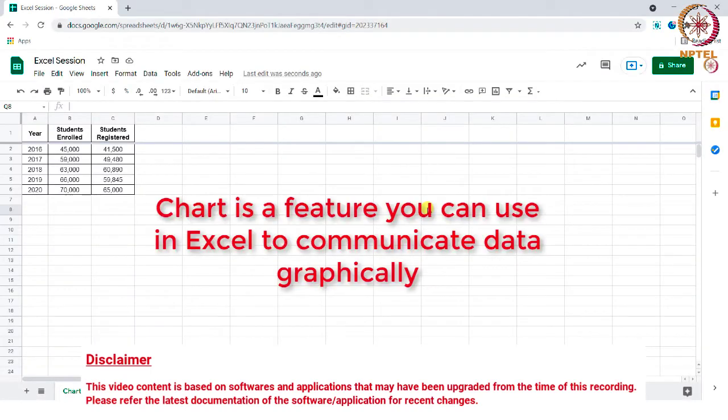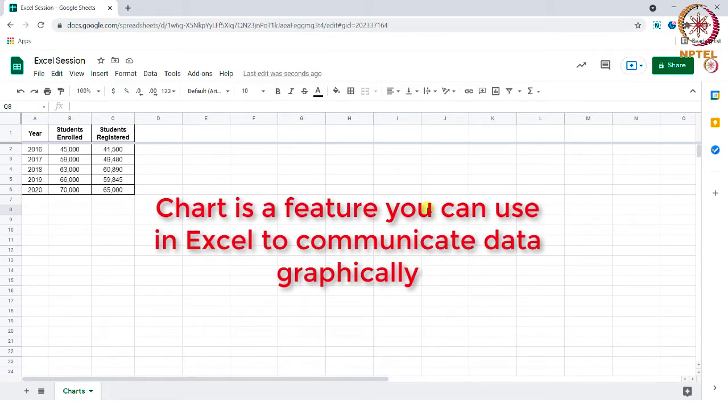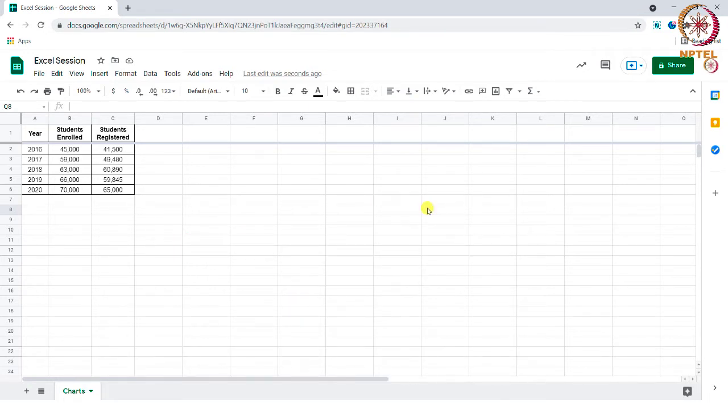A chart is a tool you can use in Excel to communicate data graphically. In this video, let us learn how to insert charts and modify them to depict our data. In this sheet, we have details of students enrolled in courses and registered for exams for few years. Let's start creating charts with this data.